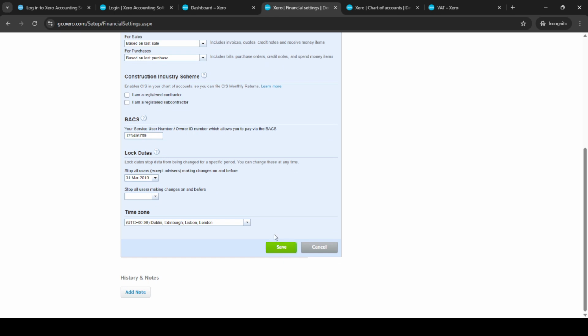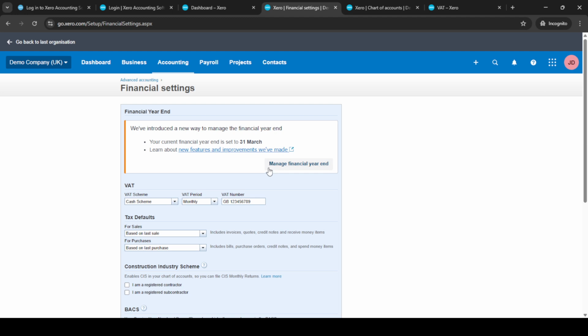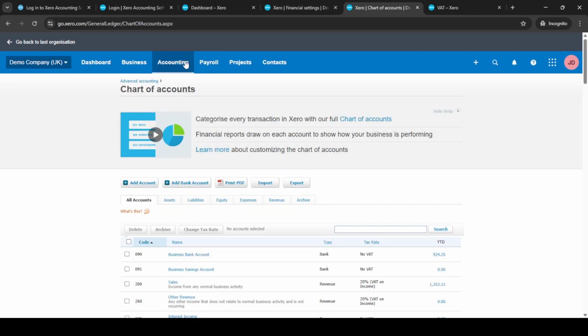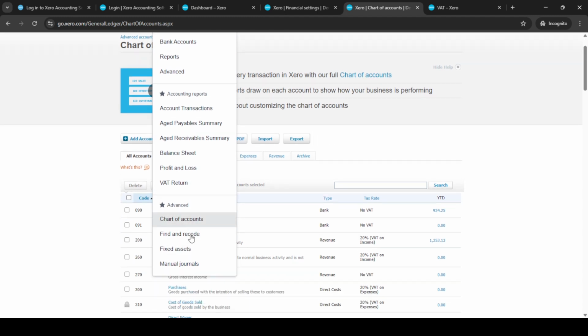Returning to the Accounting menu, click on Chart of Accounts. Here, you'll want to verify that all VAT in the tax rate is correct. This verification step is critical to ensure that your financial records reflect the right VAT amounts.